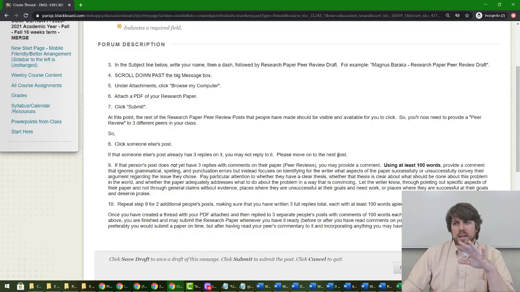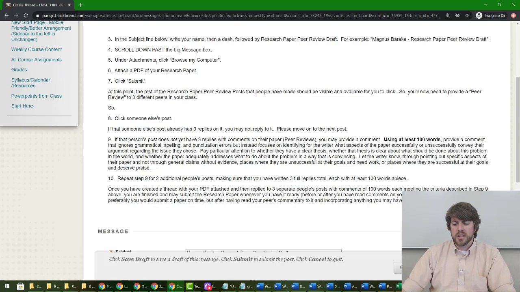And that should theoretically work, and the first few is going to be a little complicated because people have to wait for the last people to show up so they can get their full grade. But after a while, as long as you're only reading papers that don't yet have 3 peer reviews on them, then it should work out, I think. Hopefully. We'll just have to see. So I want you to, using at least 100 words, provide a comment that ignores grammatical, spelling, and punctuation errors. And I can go ahead and do the submission now and then show you what that looks like.